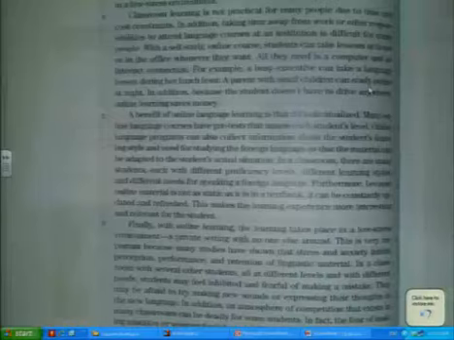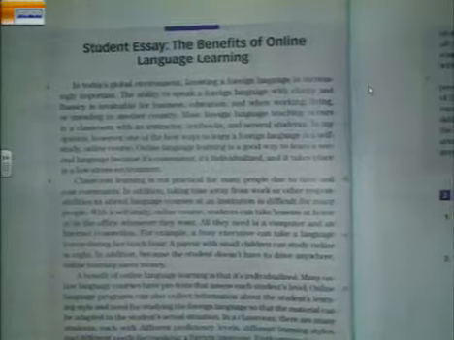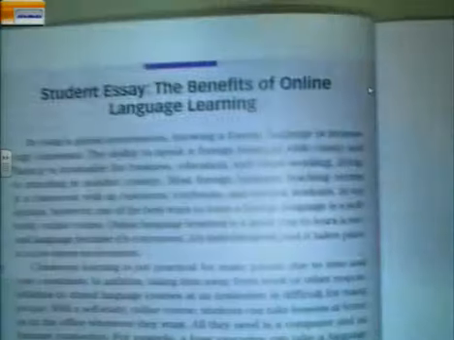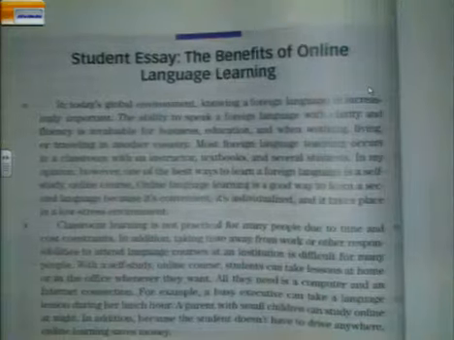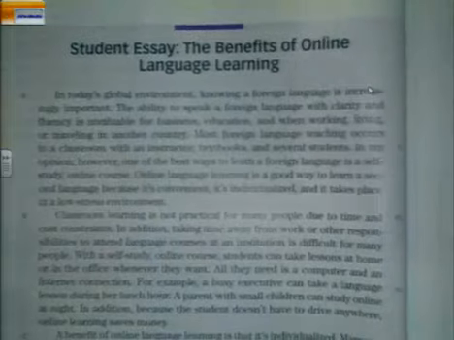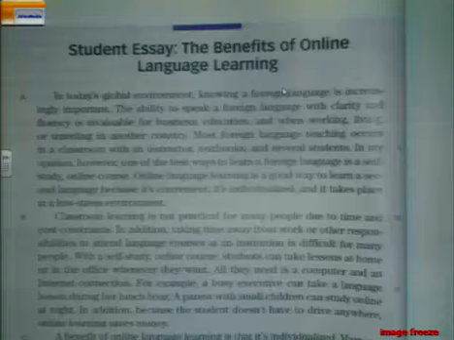Close that. Okay. Now, let's read this student essay together as quickly as possible. Let me just zoom in a little bit for some of you who don't have a book handy at this moment. Okay. Now, the student essay is titled "The Benefits of Online Language Learning." So the writer is going to talk about the benefits of online language learning. Remember that this chapter is about language learning in general.